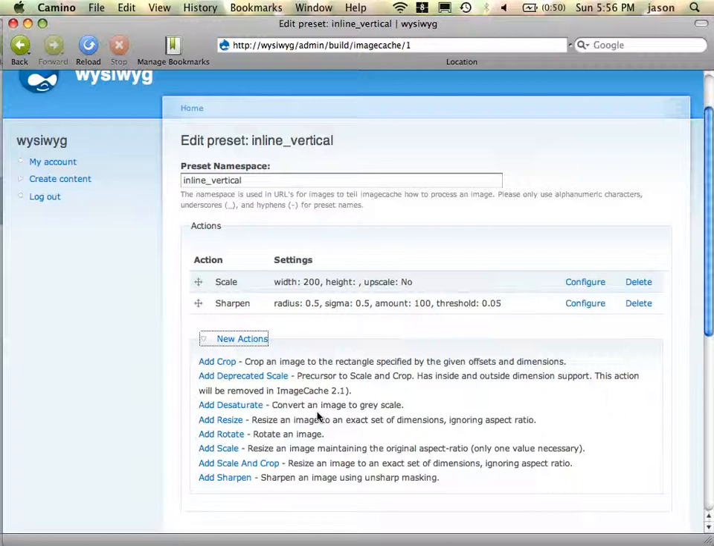So what we're doing here is using the image field or file upload image field to slip your inline images into your WYSIWYG page.